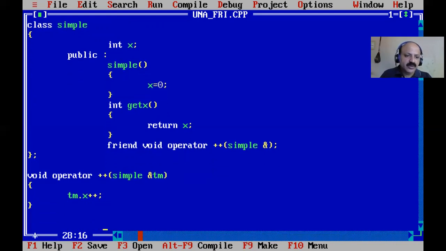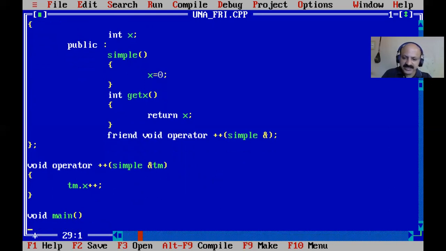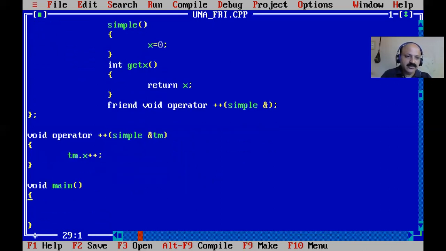Now we define our main function. That is the last section, and here we take an object s1 first. We clear the screen, and then s1 plus plus. So I first print it out. Okay, here we can say that it is an implicit call.